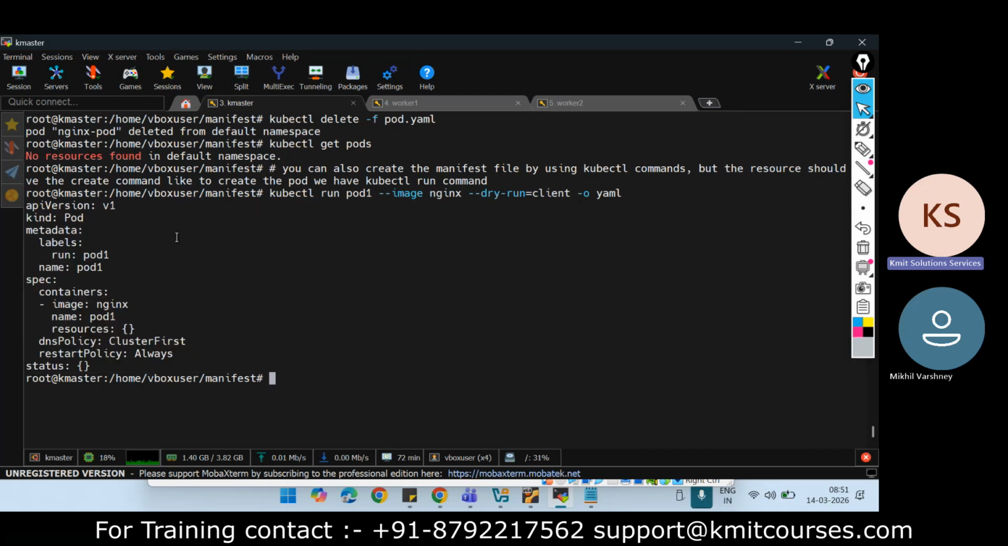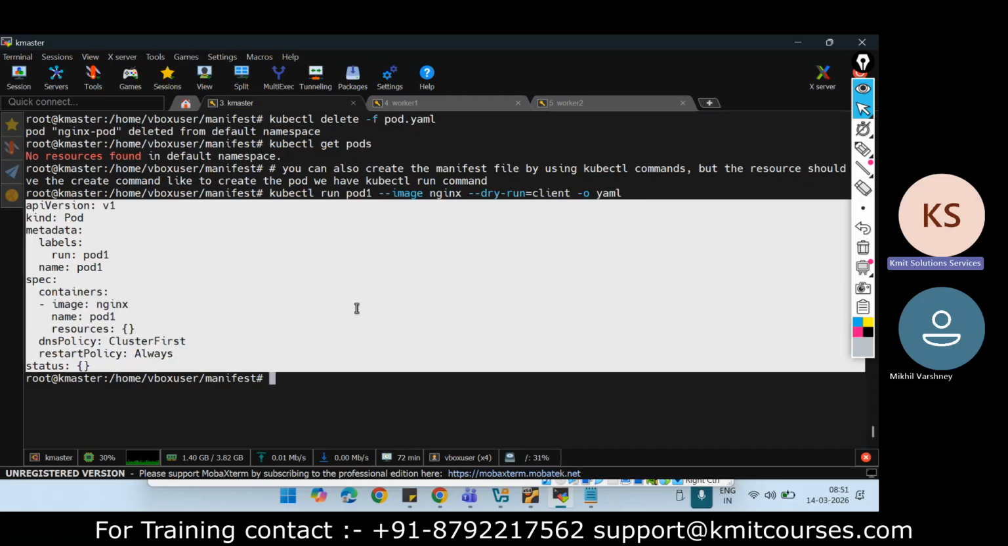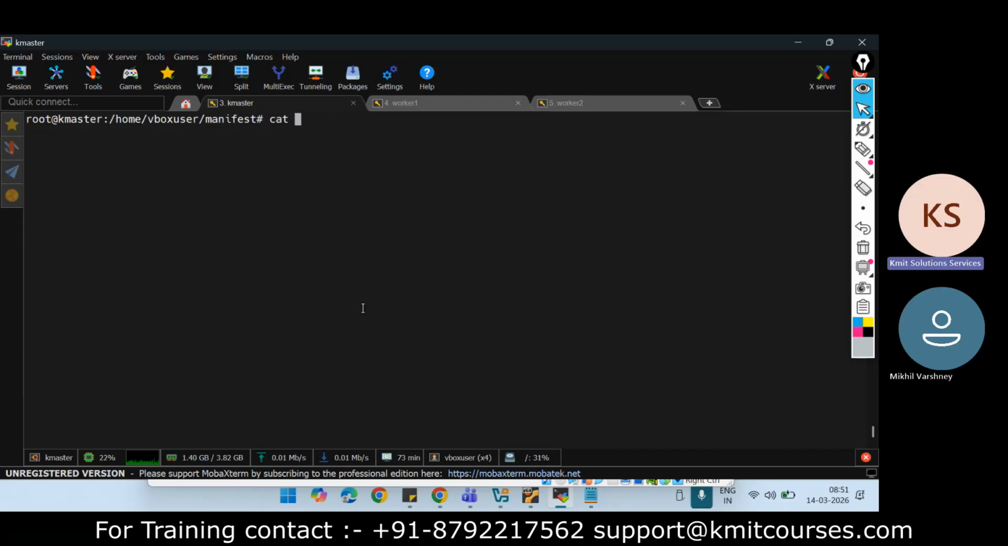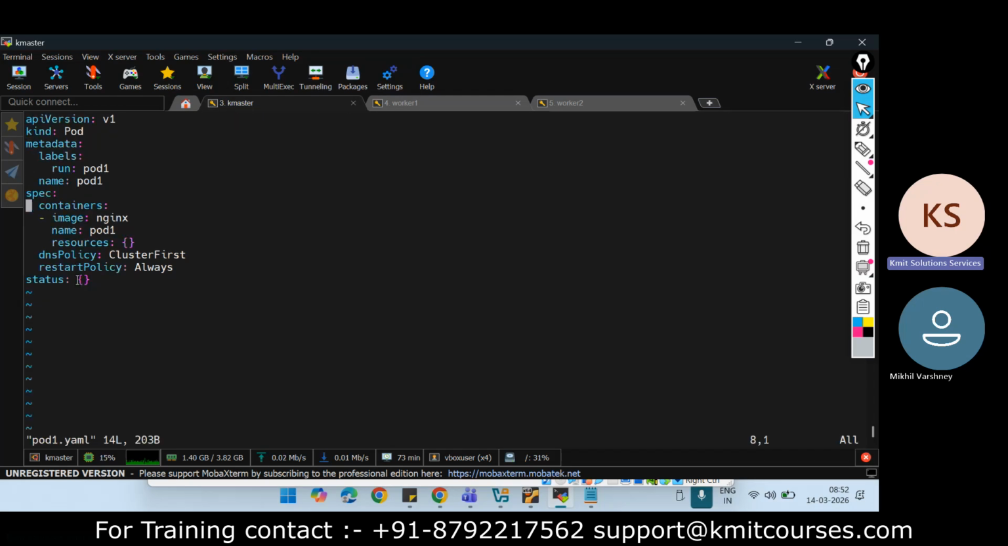So here I have printed the output on my screen, but I want this output to go to a file. So I will use greater than and give pod1.yaml. Now a file gets created, pod1.yaml. Now I want to remove the things which I don't need. So I will go vi pod1.yaml, and I will remove these things which are not required. For now, it is not required.